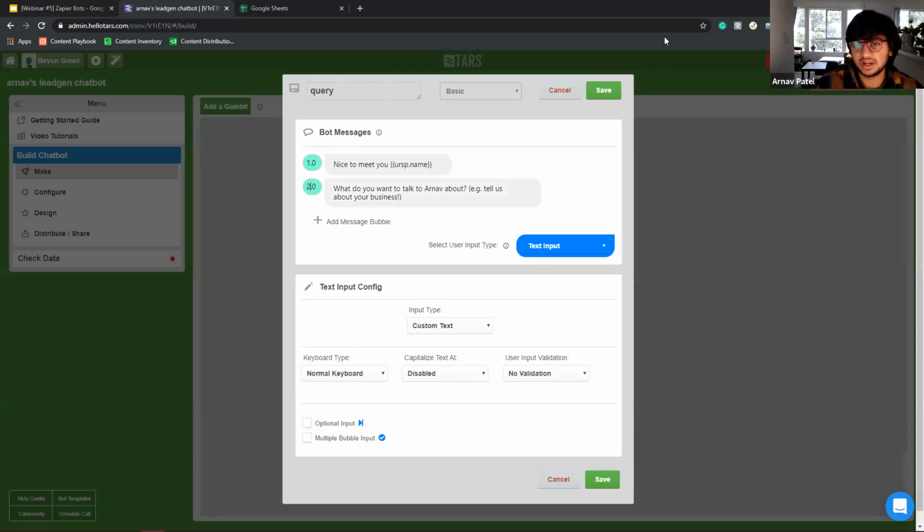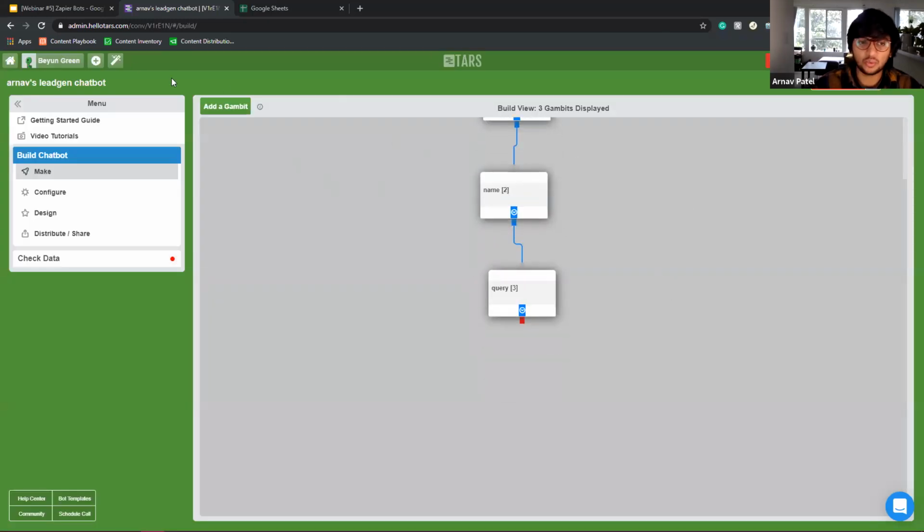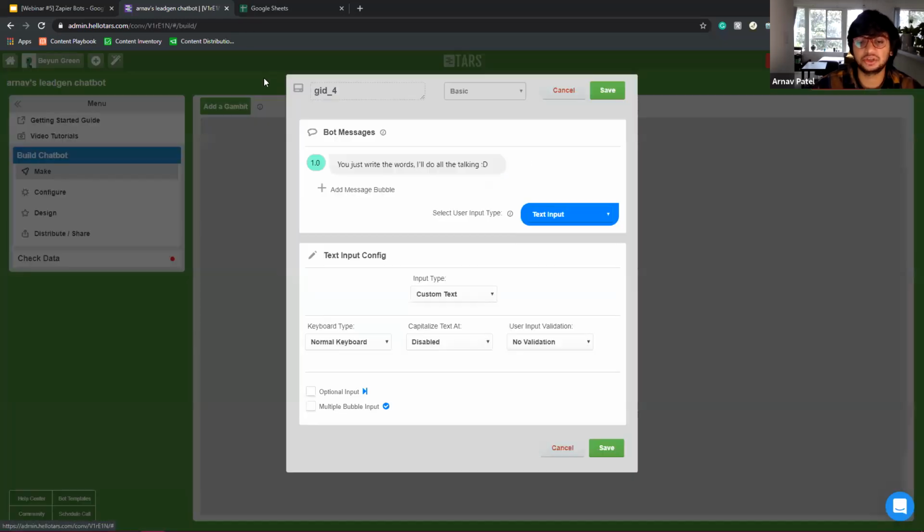Again, we're just going to leave it as plain text input. We want them to input whatever they want to. And now, once we have their name and query, we're going to capture their email and close out the conversation. So we create another gambit, hook this up over here, rename the gambit email, acknowledge their input.